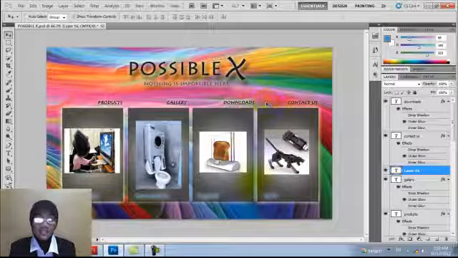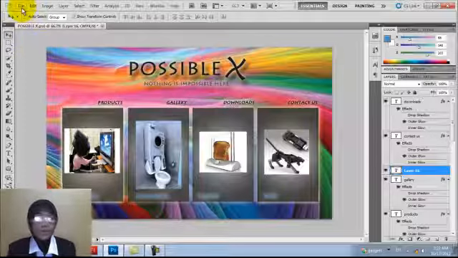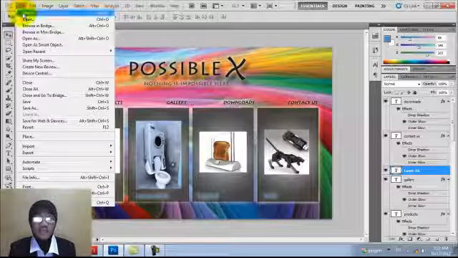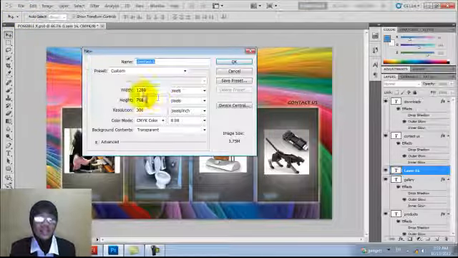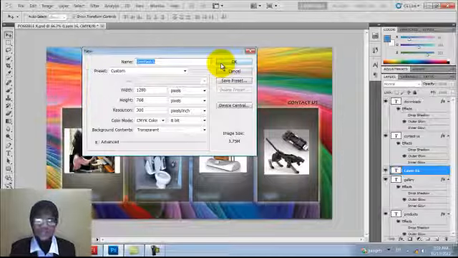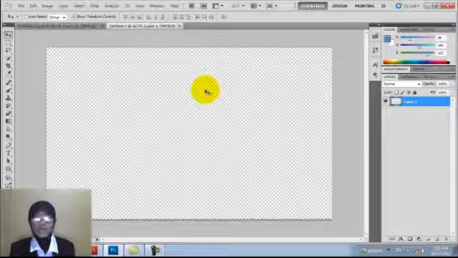Okay, this is the finished product of my website. How I did this, I will show you one by one. First go to the file menu and click new. These are the size that I've chosen, then just click OK. You can see this is the background without any pictures. So the first lesson is how to make the background.